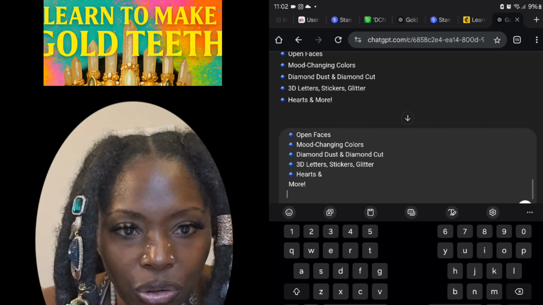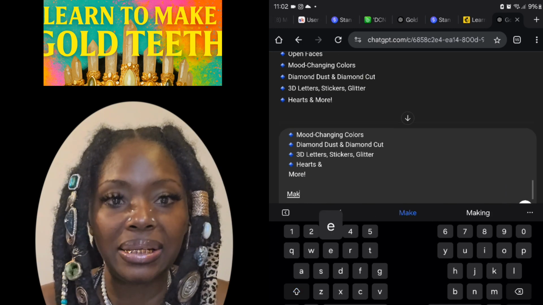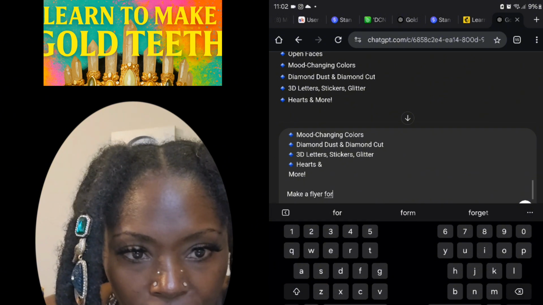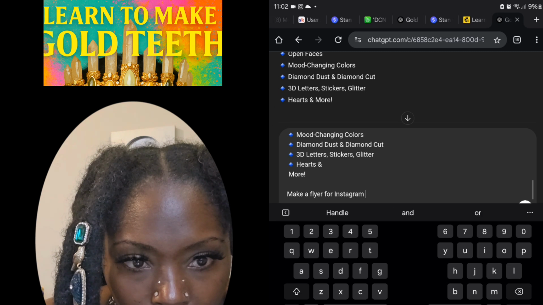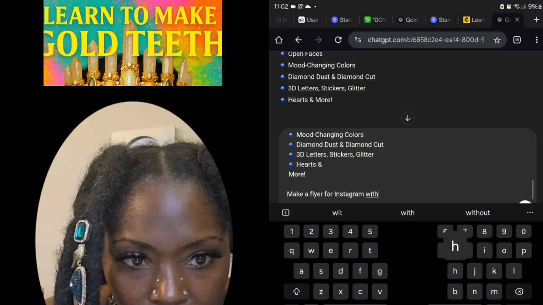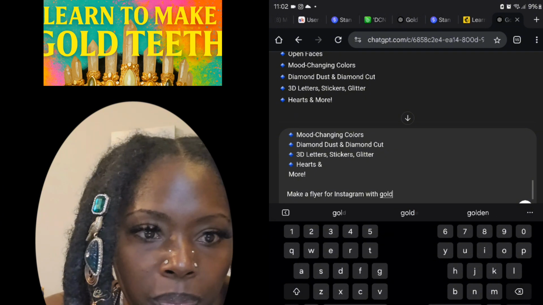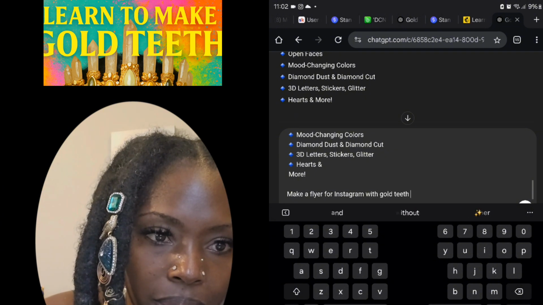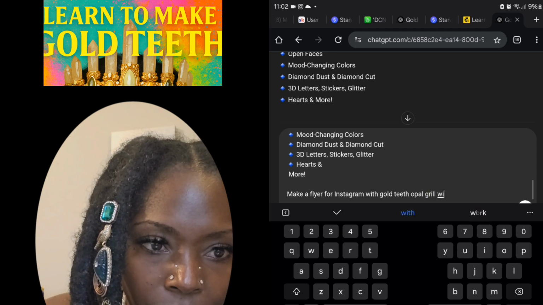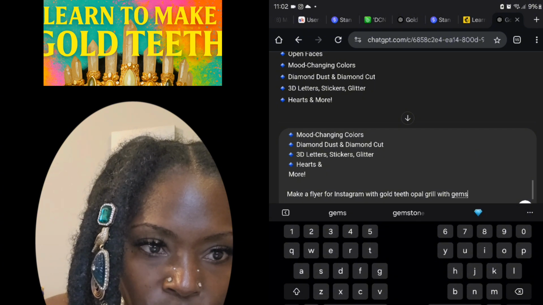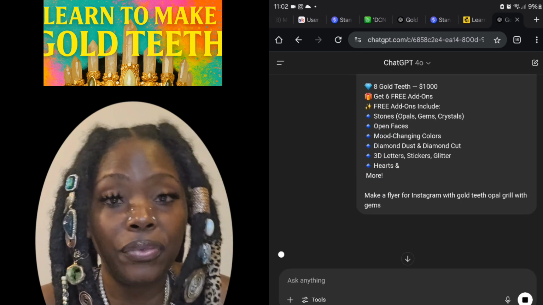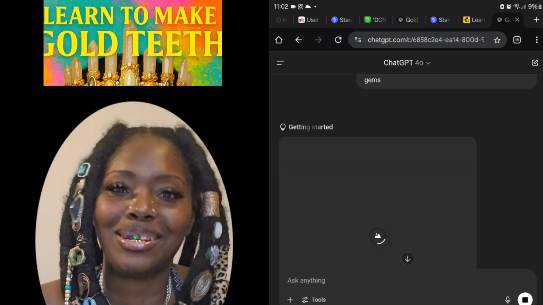So now we're going to add to it. You see how I copied and pasted and put that in the description? And below, make a flyer for Instagram with gold teeth, opal grill with gems. And let's see if this is a plus or a minus, okay?